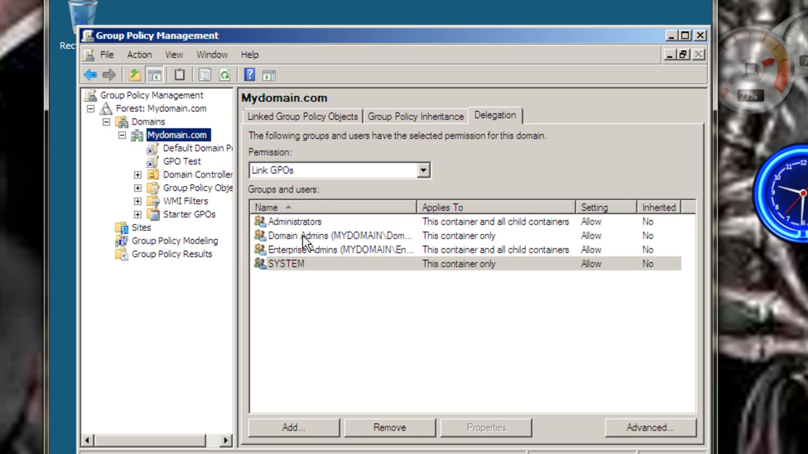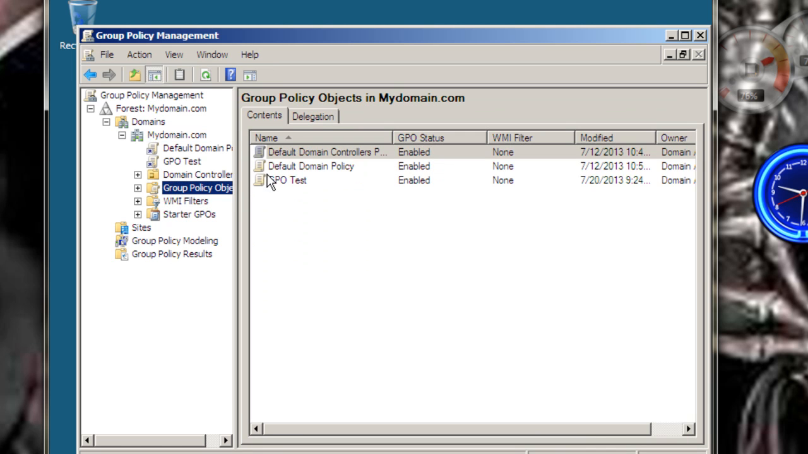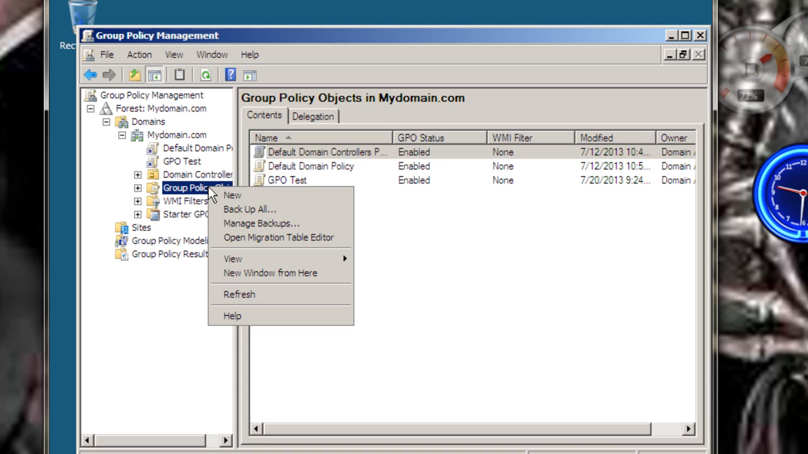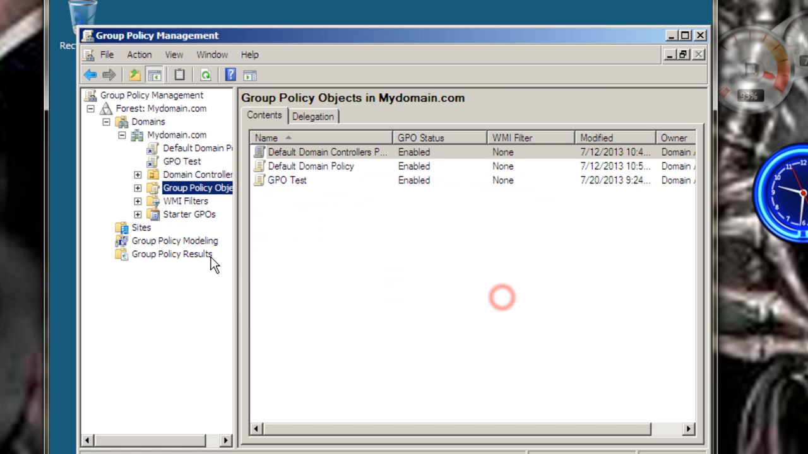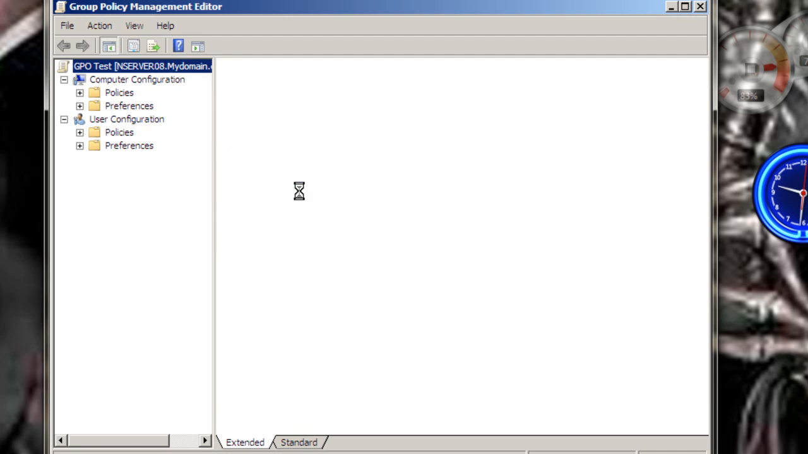Maximize this object here so you can actually see it. So you can click on group policy objects and you'll see that the group policy I just created, GPO test, is here. If you right click on it now, click new. Well, actually, that is creating a whole new one. What you want to do is actually right click on here.